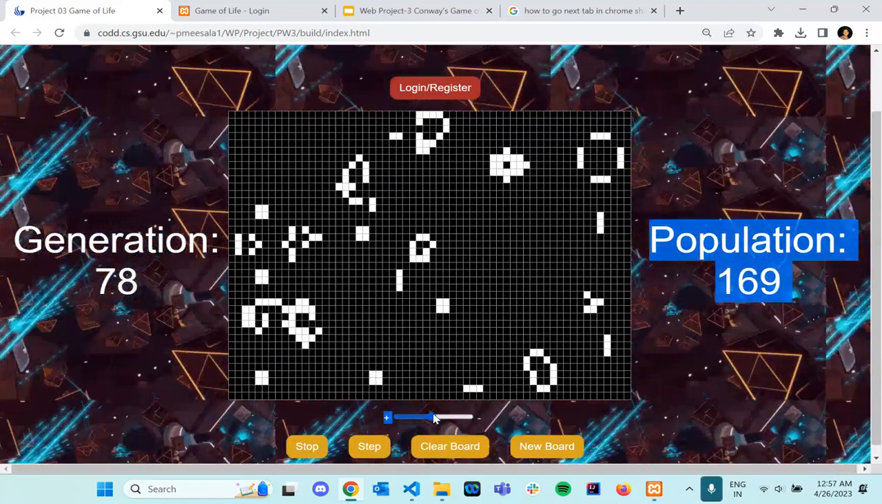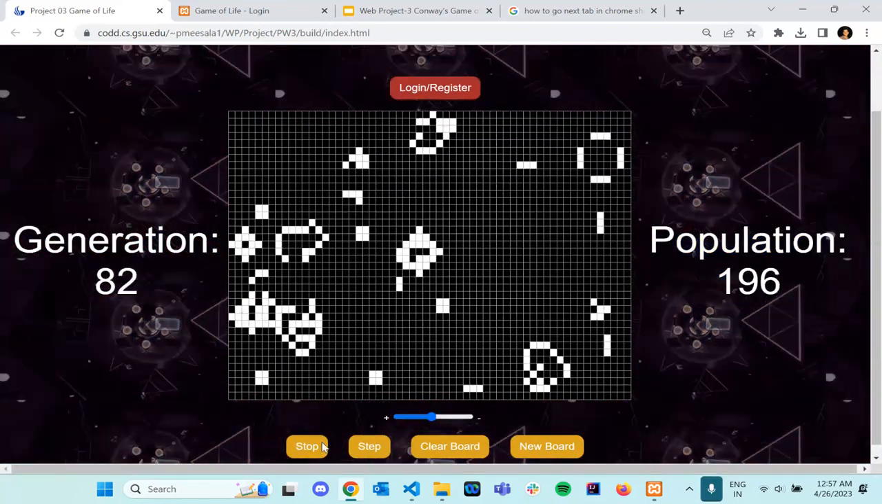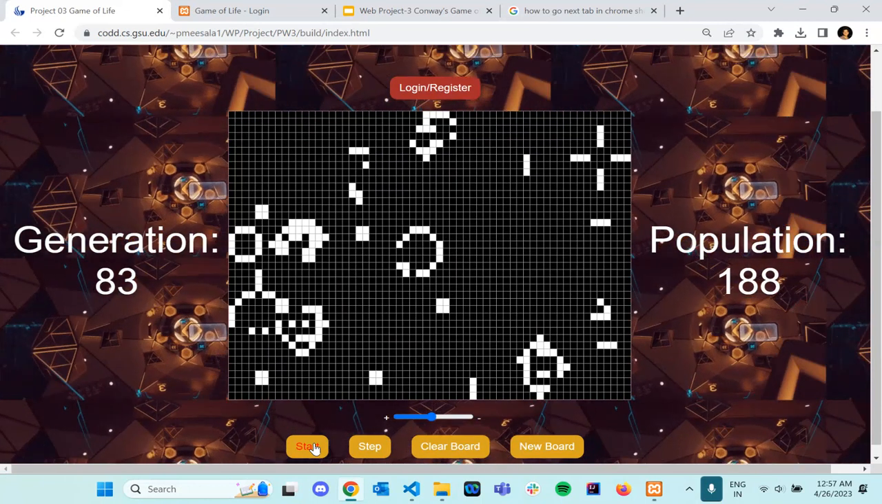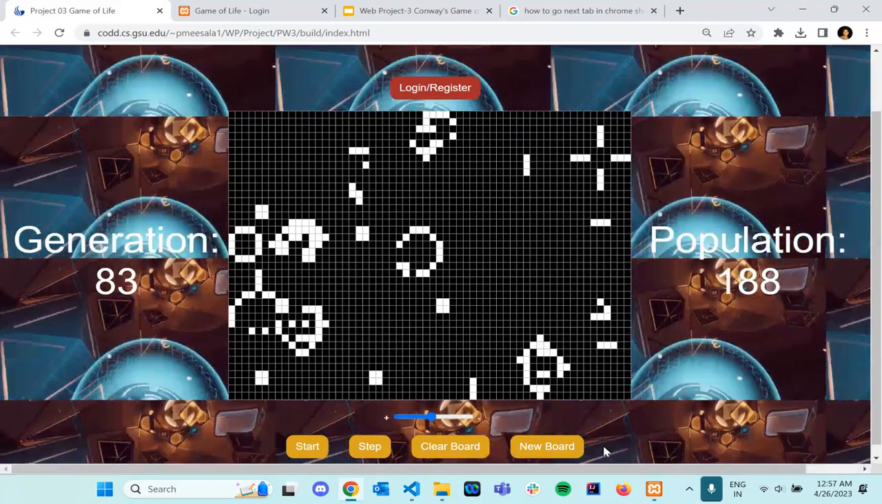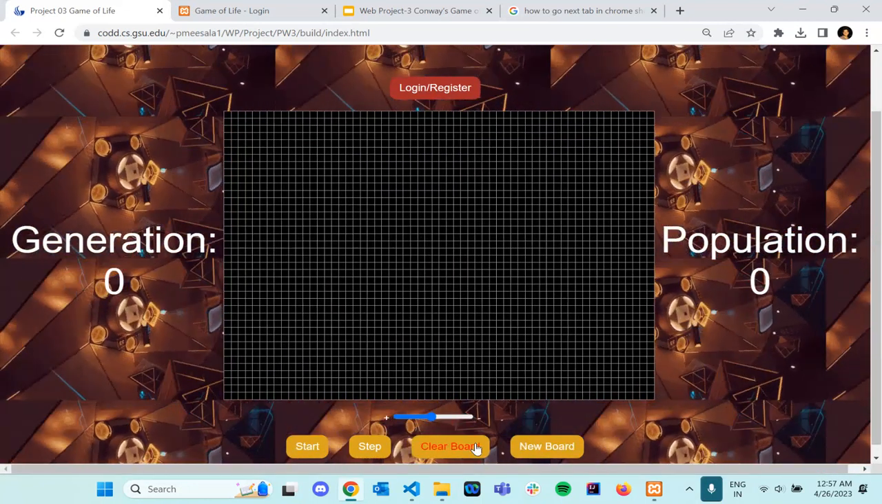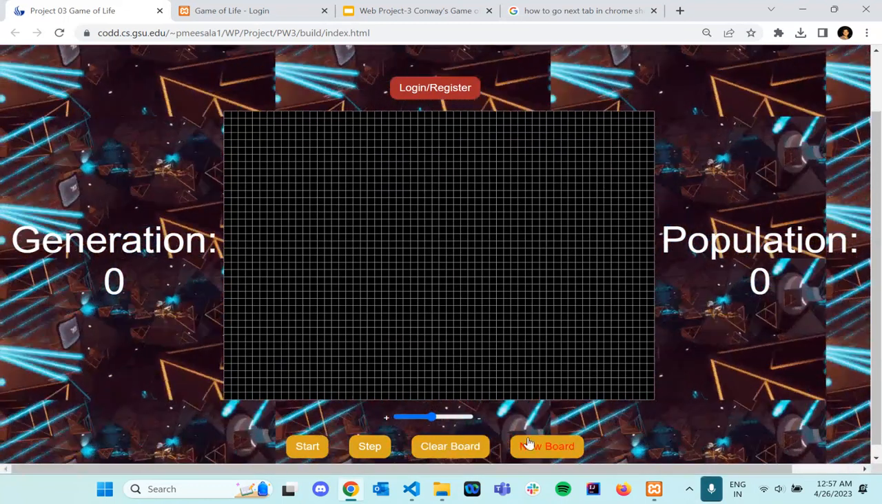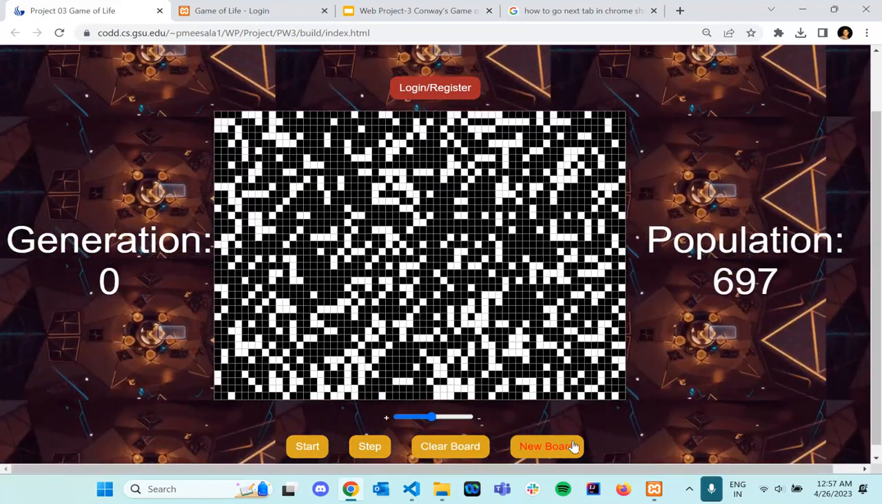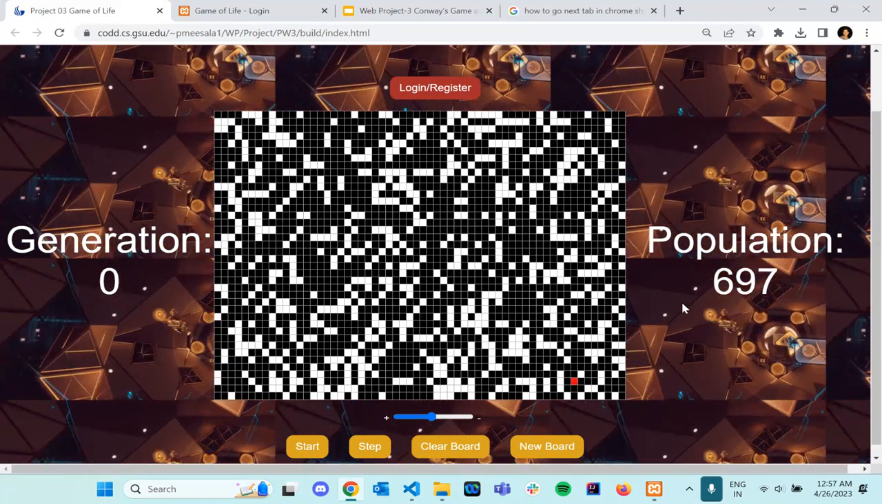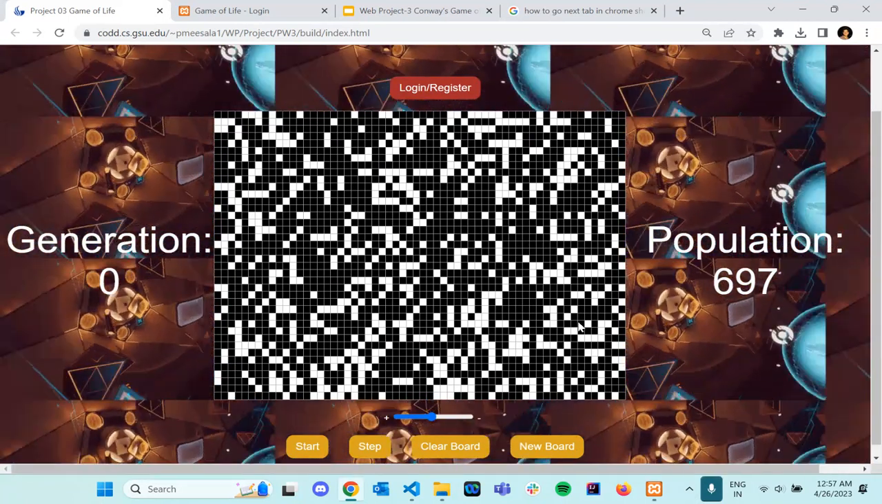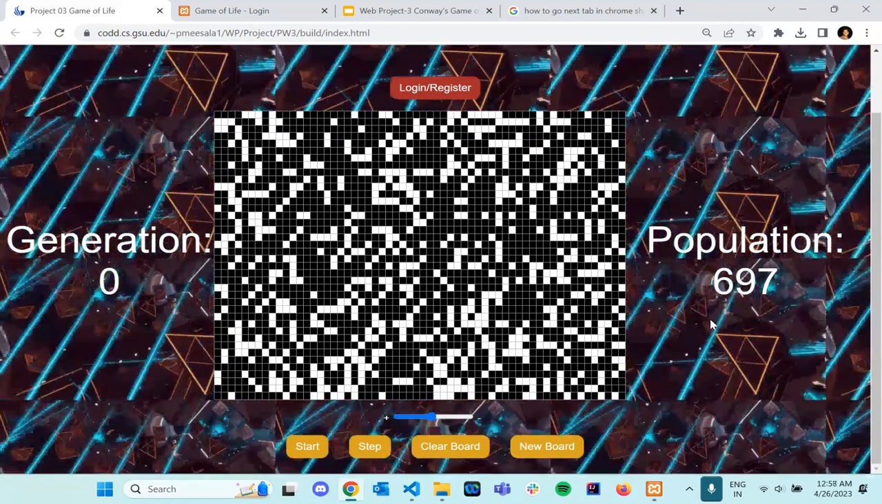And also you can click on stop, which halts the population and generation. The clear board clears everything, and if you want a new board and to start again, you just click on new board, which will load the cells again with some population, which will change after the game starts.